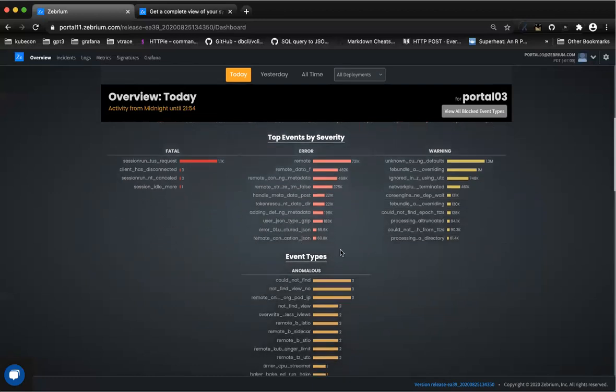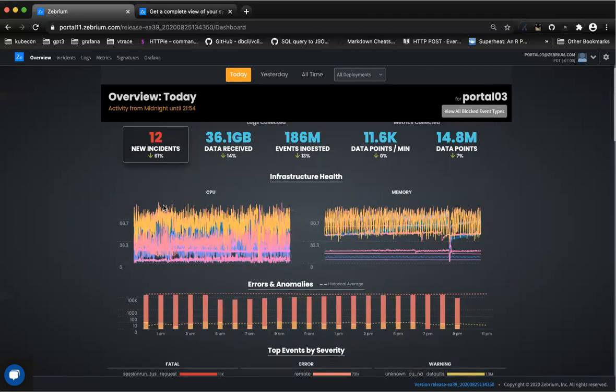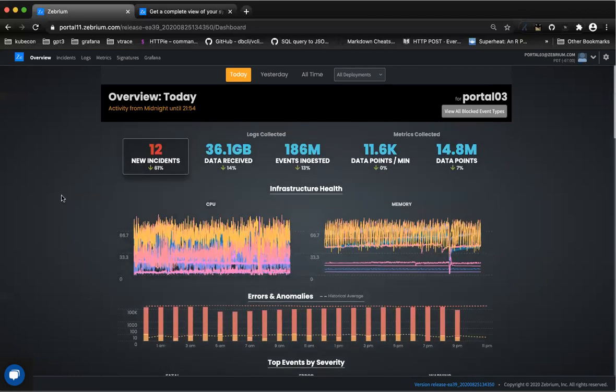And then lastly, down here under event types, we have anomalies, so anomalous event types. What this is going to show me is again the name of the event type that constituted anomalies throughout today. Again, if I click this, it'll take me into the logs view, and I can drill down and take a look at those anomalies. So at a high level, that's how you get a quick overview of your system.